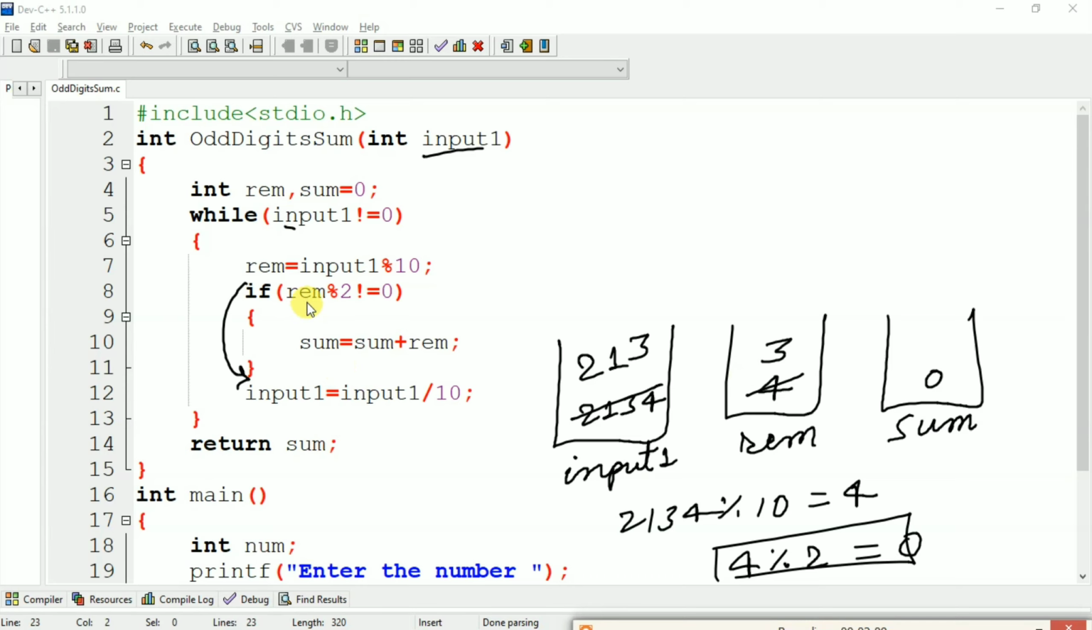Now we will check the condition, remainder modulus 2 is not equal to 0. Here 3 modulus 2 is not equal to 0. So our condition is true. Now we will perform this operation, sum equal to sum plus remainder. Now here sum is 0 and remainder is 3. So 0 plus 3, now sum becomes 3. After that again input 1 equal to input 1 divided by 10. Here 213 divided by 10 equal to 21. Now input 1 will be updated to 21.